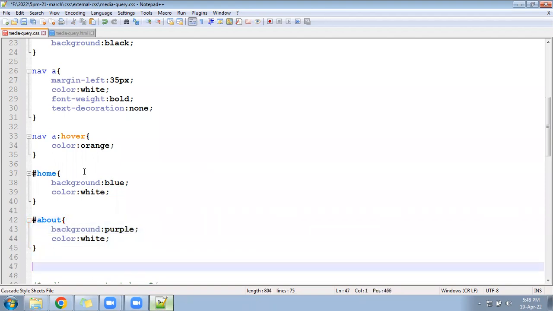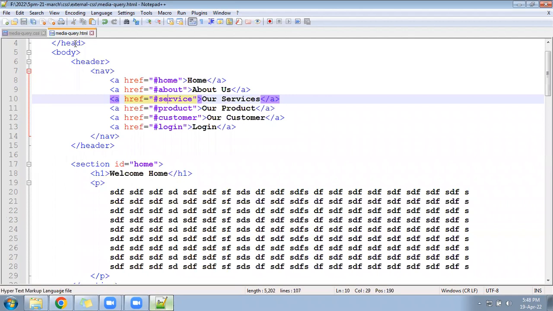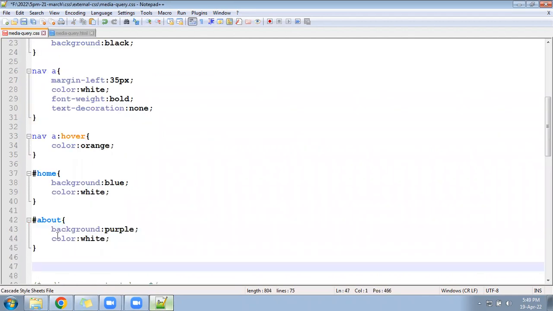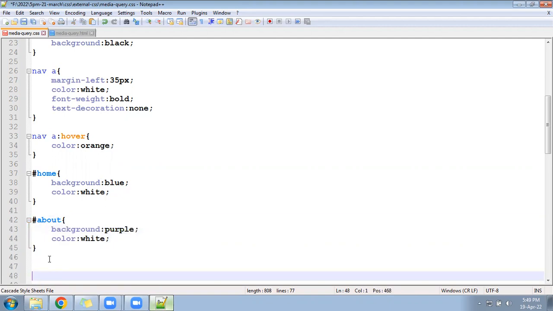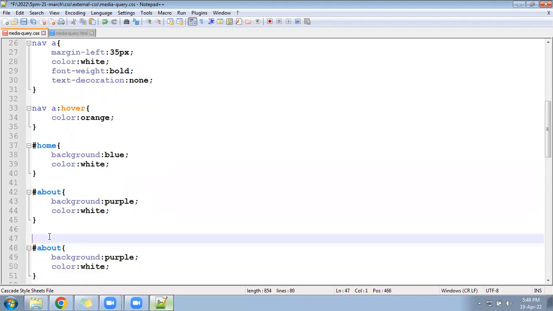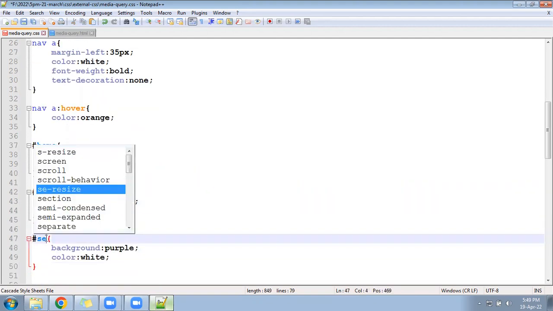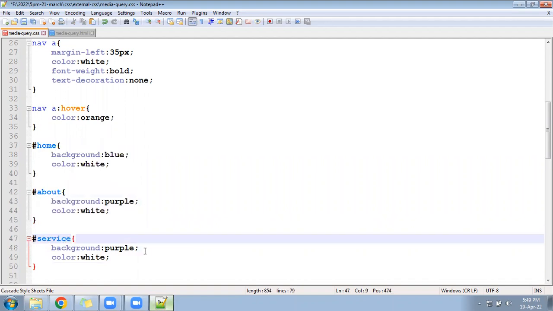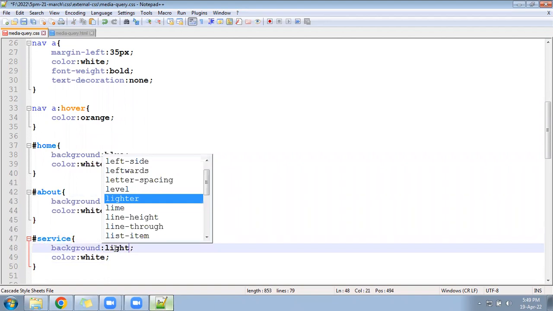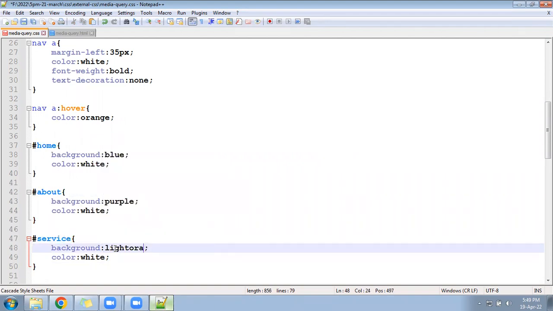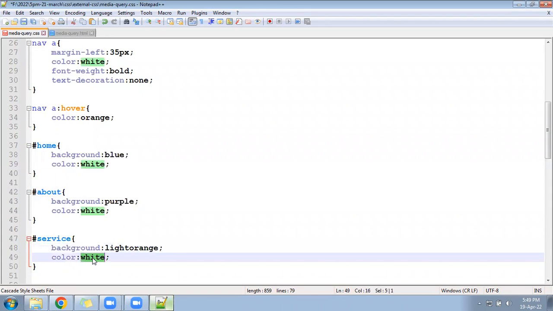Next is called product or service. What is the next sequence? Service, then product. Next we have called service. Service will be light green, background light green, light orange also we can write, and color code, let it be green color.